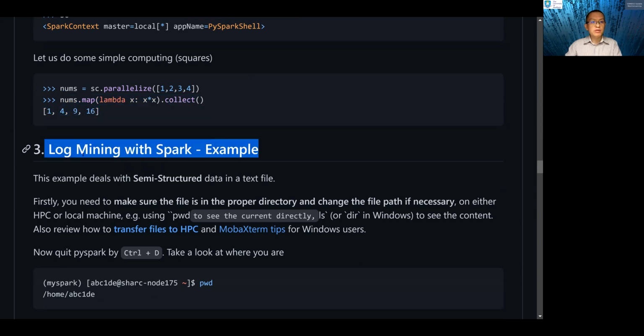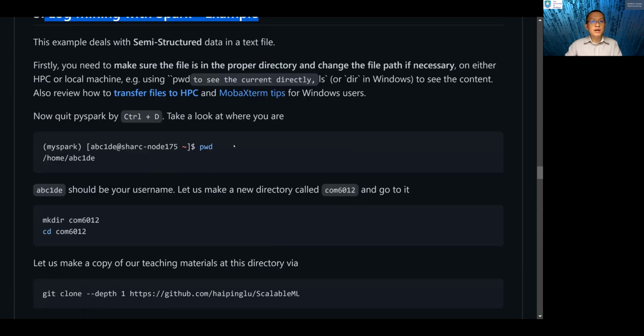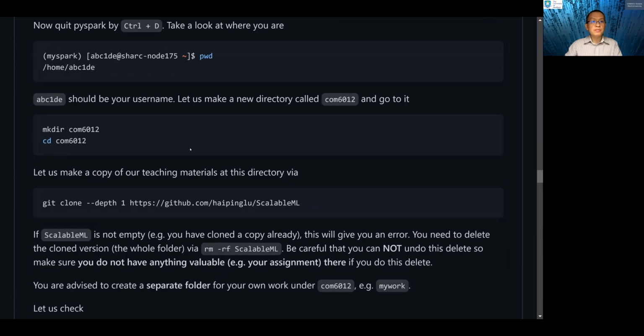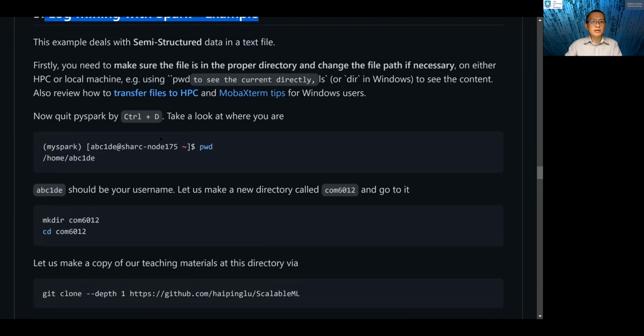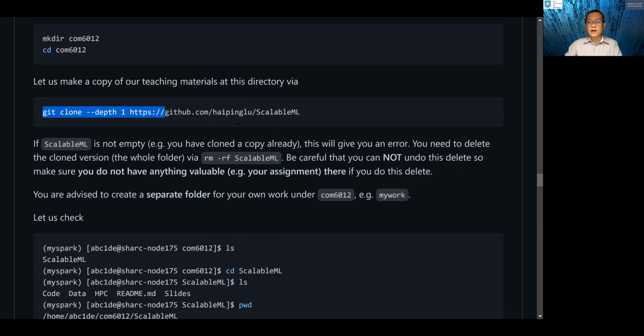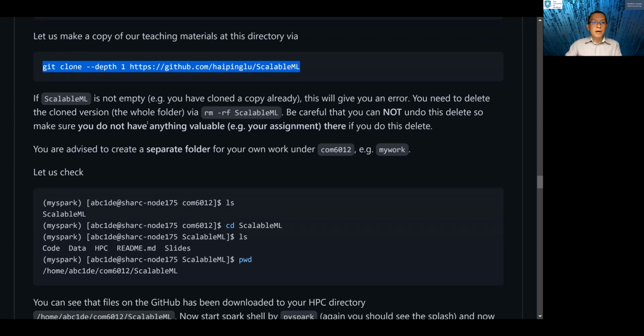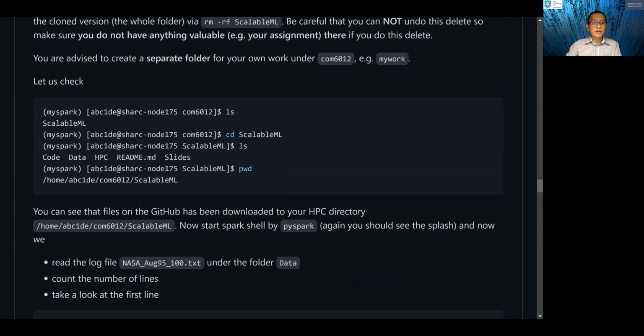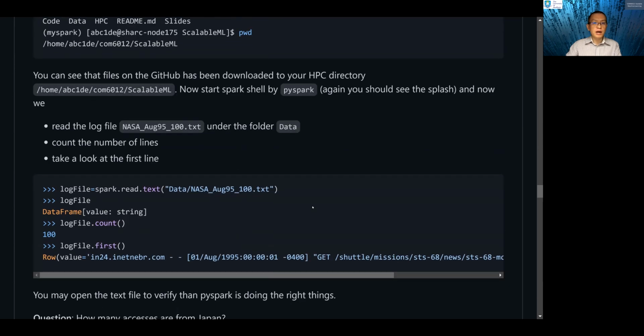About the log mining example. Firstly, I also teach you some steps in creating a directory and so on, and also how to download the course materials to your HPC space. You can use this to clone the directory to your directory, which can be a home directory or the data directory. Just follow the steps I have provided.